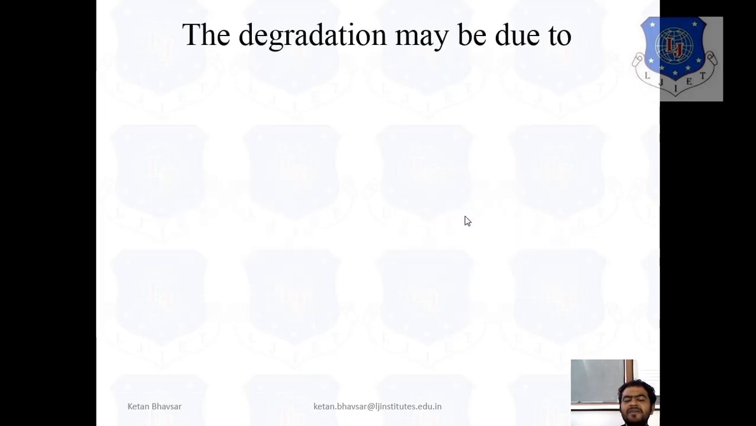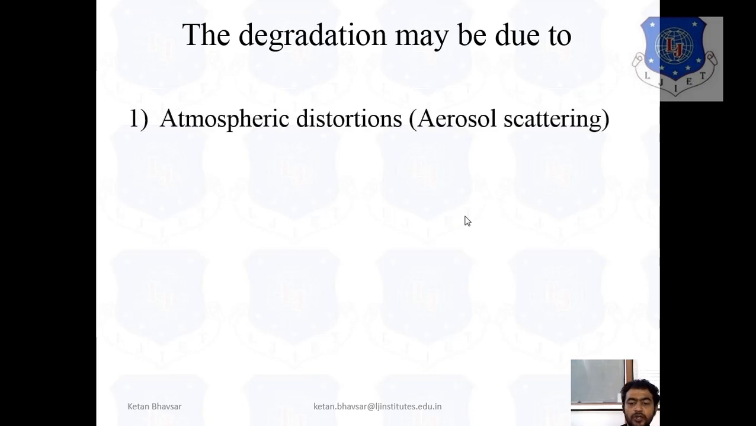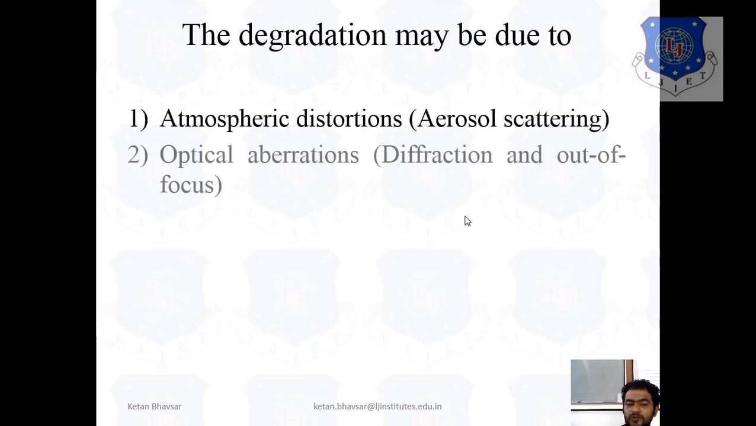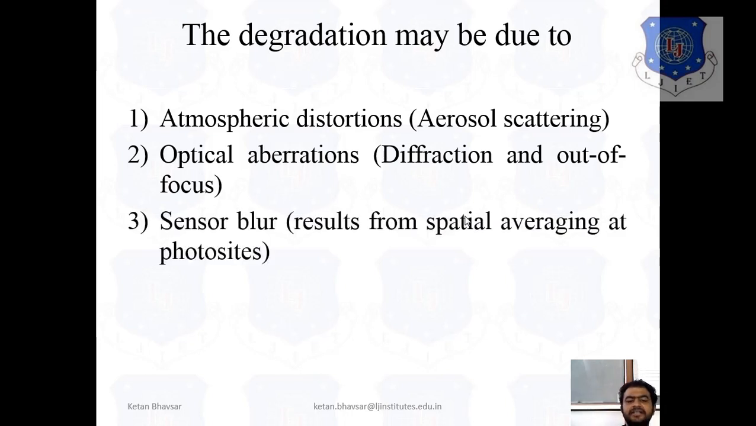So first of all, how is image quality degraded, or how does noise enter the image? I already told you it is atmospheric noise. Optical means diffraction and out of focus, which we already see in our smartphone, where we set the focus and try to extract the meaningful content.